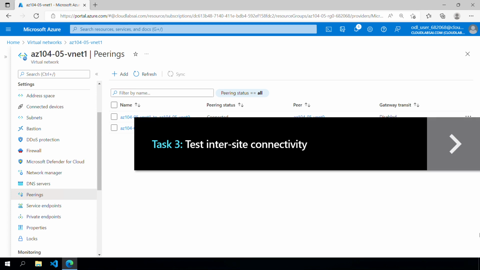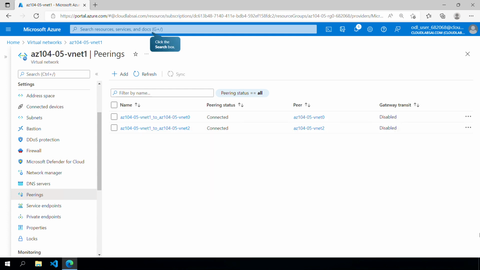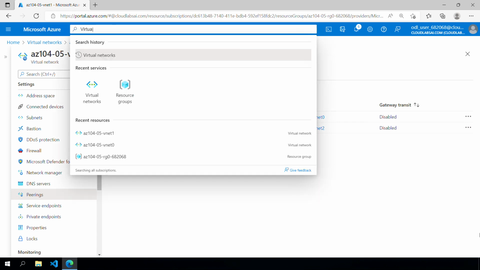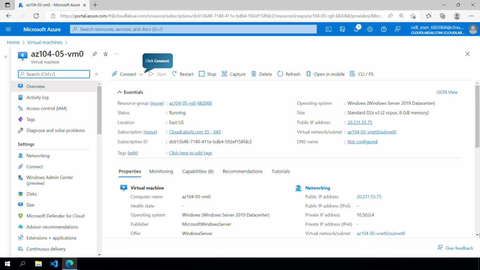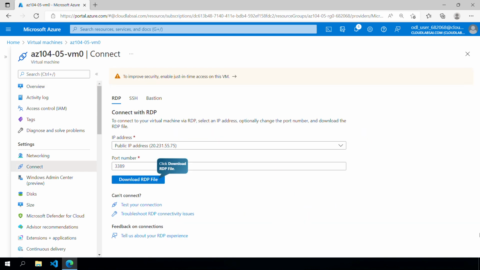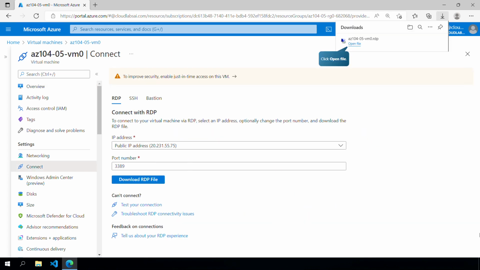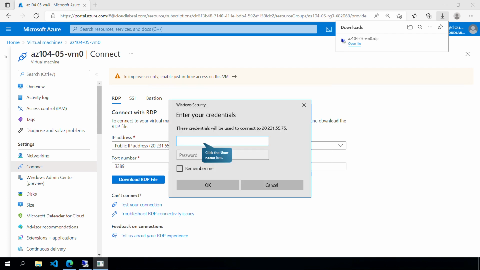In this next task, you'll test connectivity between virtual machines on the 3 virtual networks that you connected via local and global peering in the previous task. In the Azure portal, search for and select Virtual Machines. Select the first VM in East US. Click Connect and then click Download RDP. Open the file. Click Connect. Sign in and then start the remote desktop session.